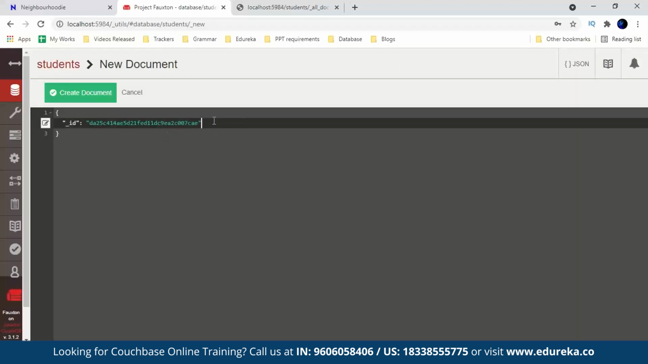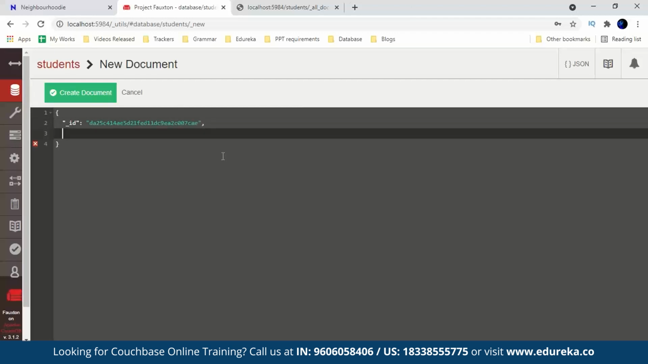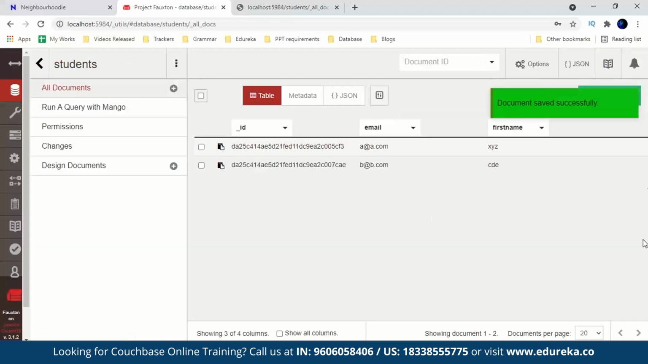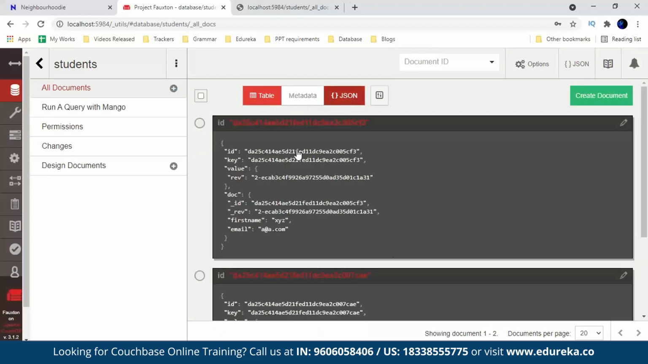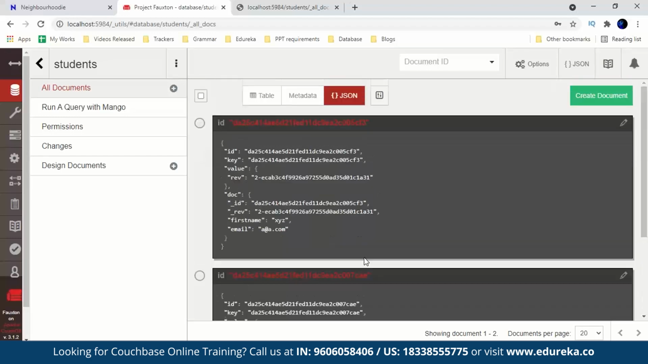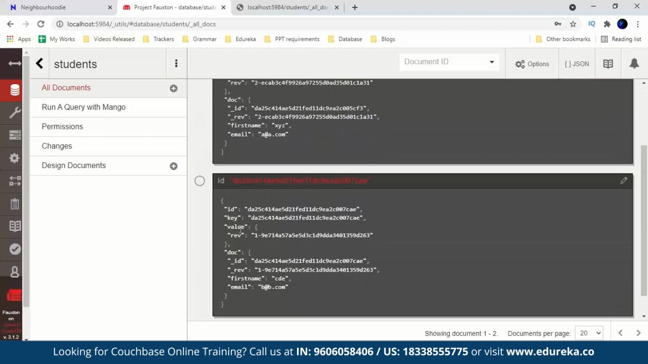Creating a document here to the same database. I'm just going to give first name and email ID. Creating a document, another record has been added. Like I said, you can read the document in the form of table, metadata, and JSON. Again, in JSON format, the records have been added one after the other. You can see there is a key value added along with it. Now, value contains this particular ID.